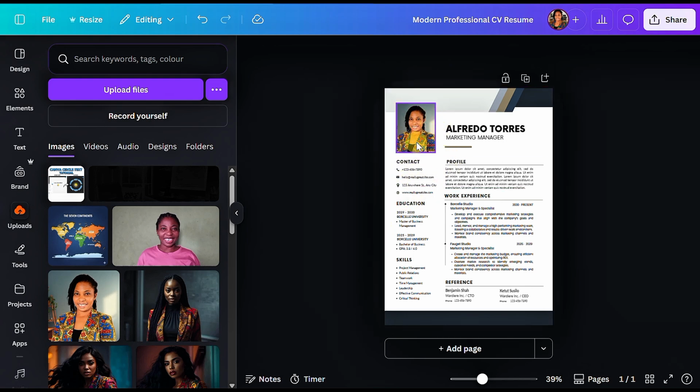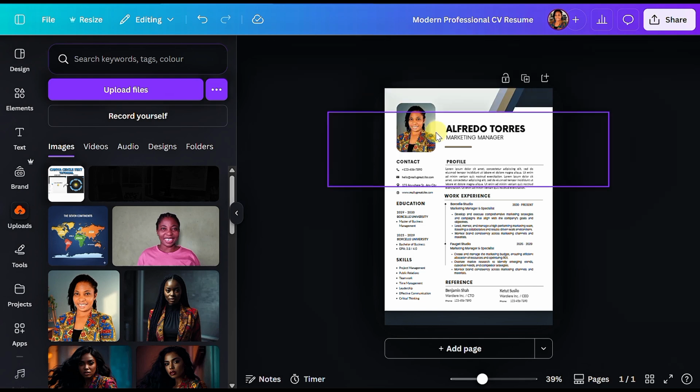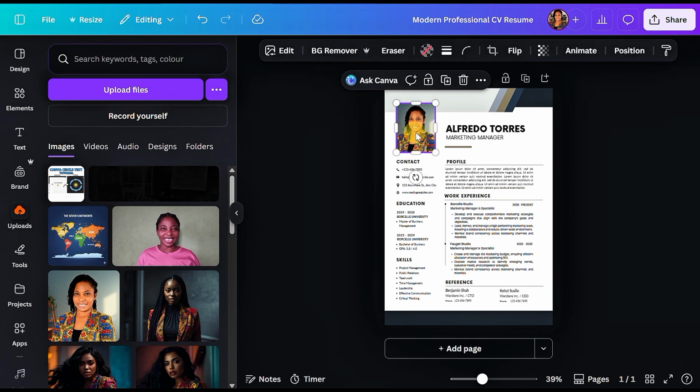If I even want to make my photo beautiful, I can click on it and curve the corner rounding. You see what it did to my image. And if I still want to take this further, I can click inside it and I can flip this image. I will flip horizontal so it's facing the text that is here.